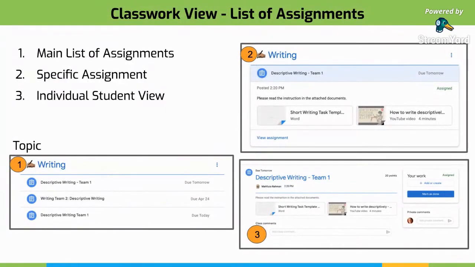So this next view is how the student can use the idea of the topics to narrow down, drill down into the assignments that they actually want to look at and then possibly submit something to. So the first thing that we would do as a student is I would click on, for example, the writing topic, which would give me a more specific list of the assignments that have been made available to me underneath that writing topic or section. And in this example, we have 3: descriptive writing for team 1, descriptive writing for team 2, and then another descriptive writing for team 1.